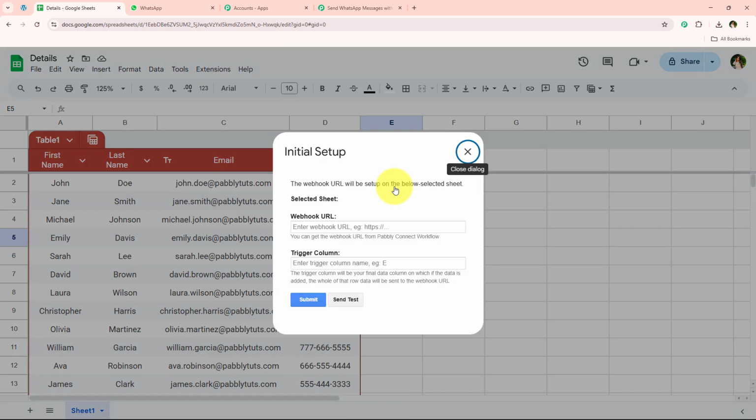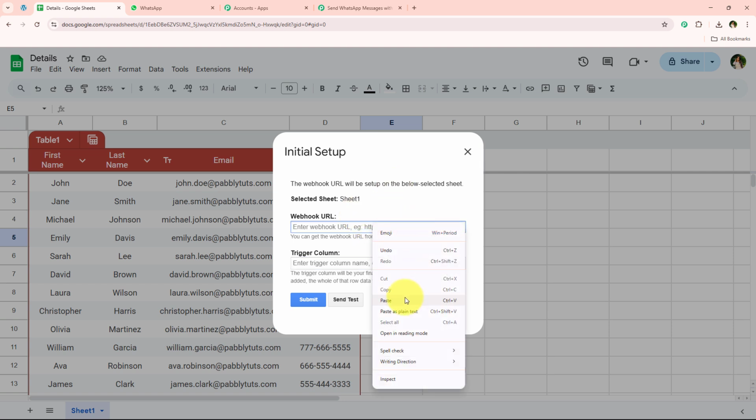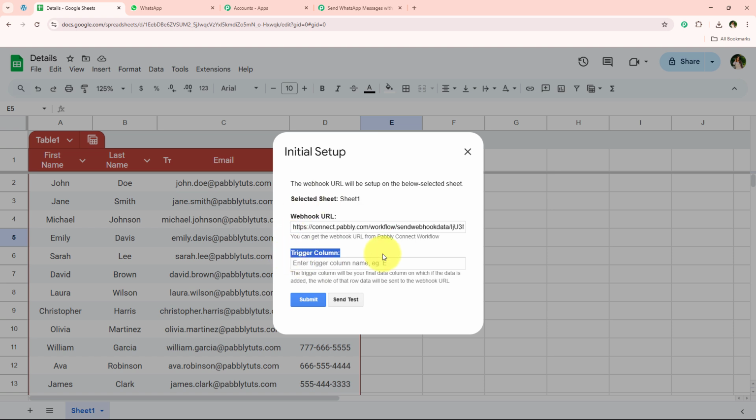After coming over here towards this initial setup, it is asking me for the webhook URL and the trigger column. So I'm simply going to paste the URL which we copied from our workflow. And now for the trigger column, I'm simply going to enter my trigger column, which is D. The trigger column will be your final data column, on which if the data is added, the whole of that row will be sent towards your webhook URL. As you can see, I've simply entered my trigger column, which is D, because I want to send these 4 details towards my webhook URL.